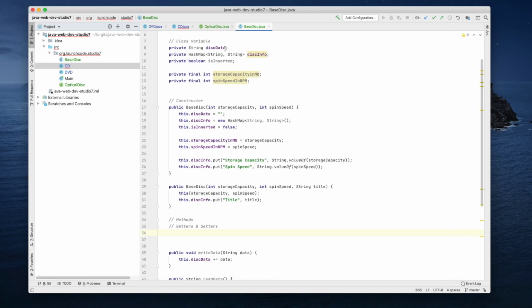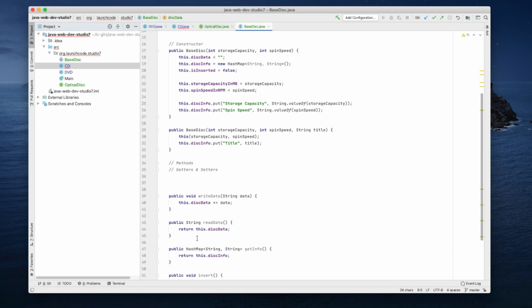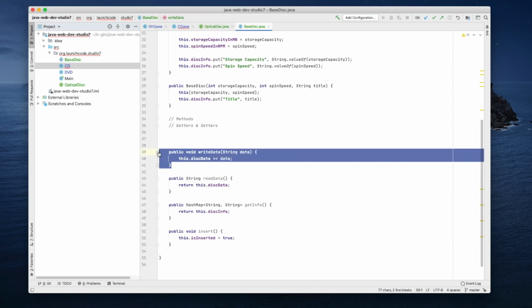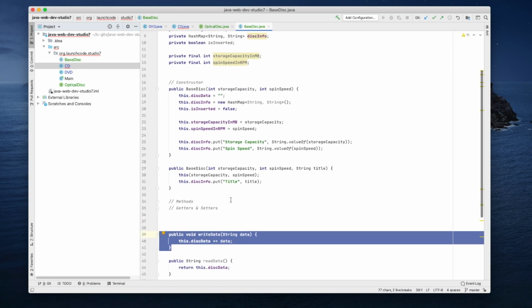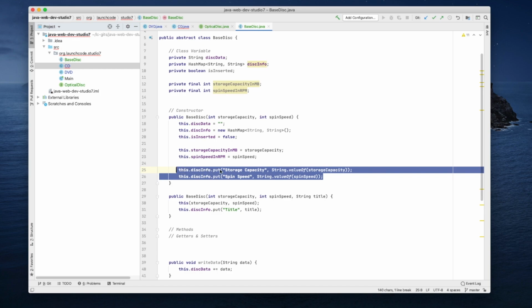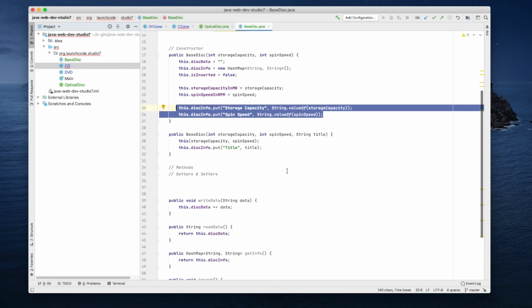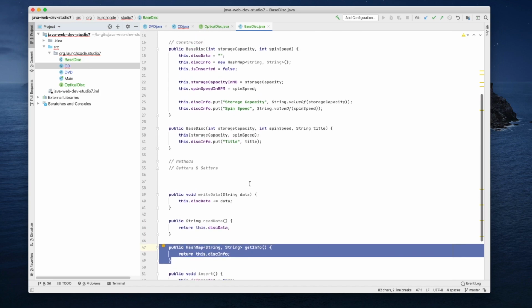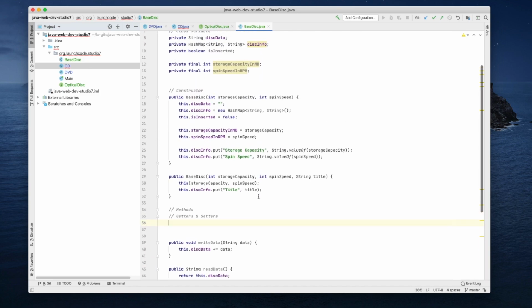So first things first, I want to create a getter and setter for disk data. Well, we already have a getter for disk data, which is read data, and we also already have a setter, a very particular one called write data that appends our data to it. So I'm not going to create a getter and setter for disk data. Disk info. Disk info is set inside of the constructor here. So I don't want to change any of our disk info because once it's set in the constructor, it can't change. So the getter for it is down here, get info. So I know I don't need a getter or a setter for disk info as well.